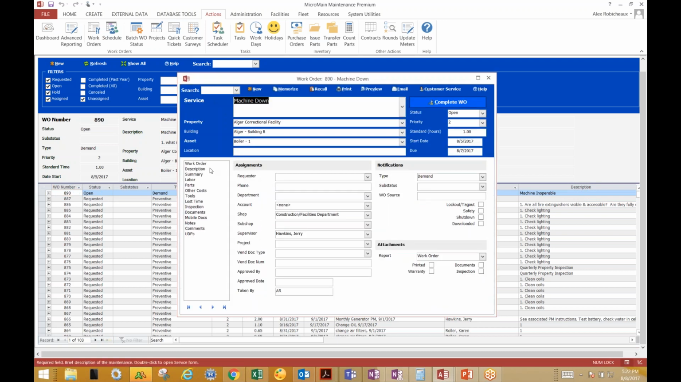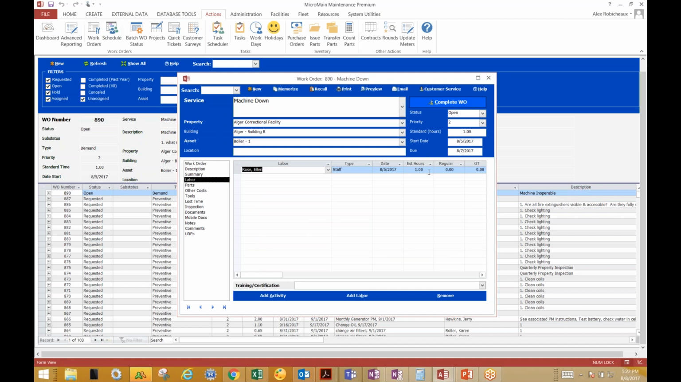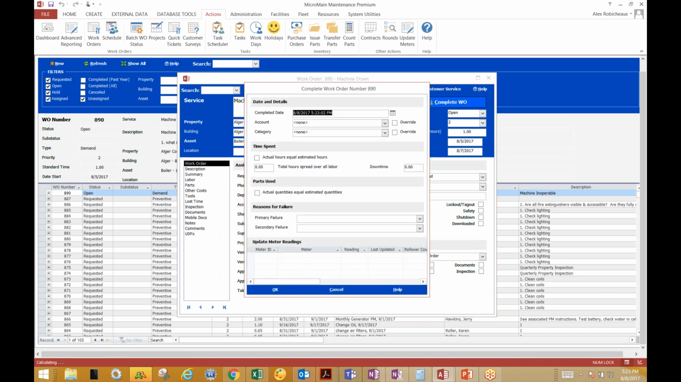So another work order, machine down, under labor. Want to make sure that my date is correct. Let's say that I did this work on the 5th, so that is correct. I'm going to come over here and say that it did take me 1 hour. And when I close it out, the reports that the managers run are all based upon this date worked. So it totals all of the staff, maintenance staff, their labor hours for each individual day based on this date. So it needs to be correct when completed.